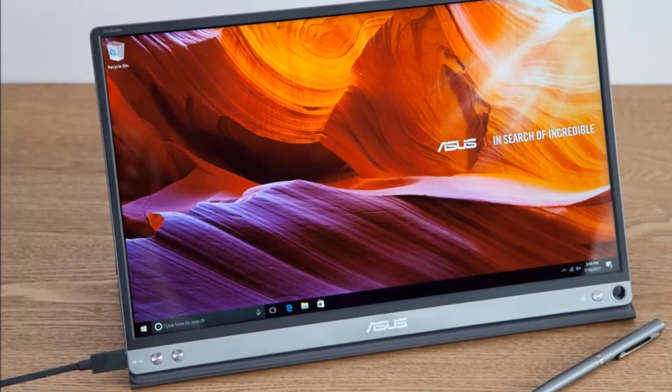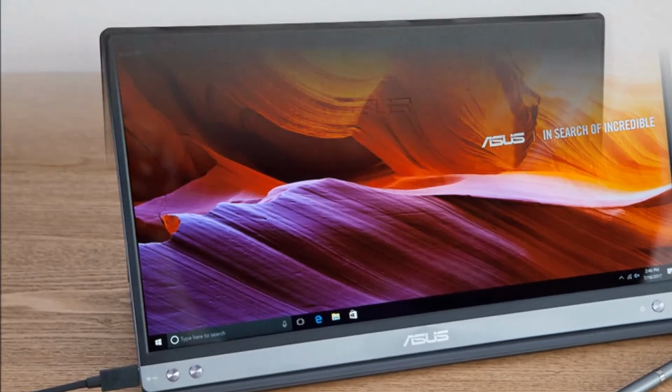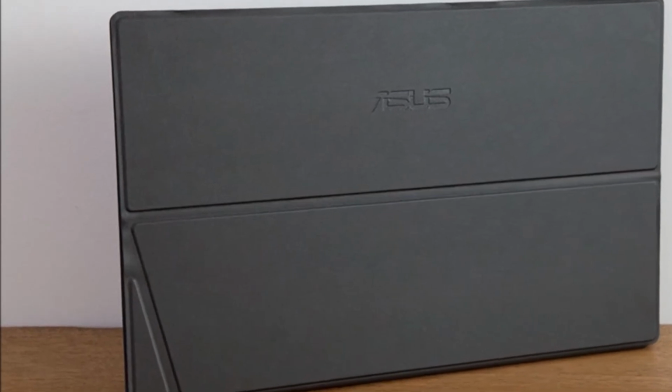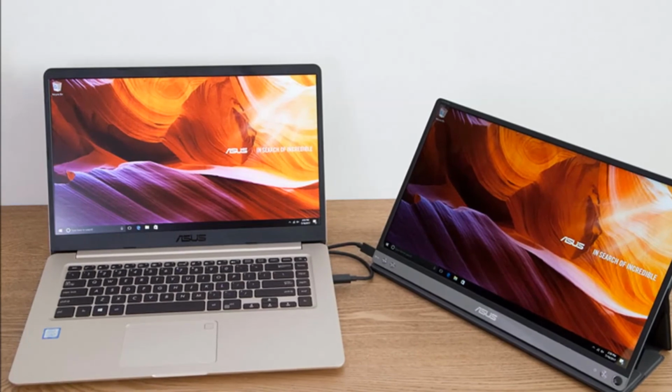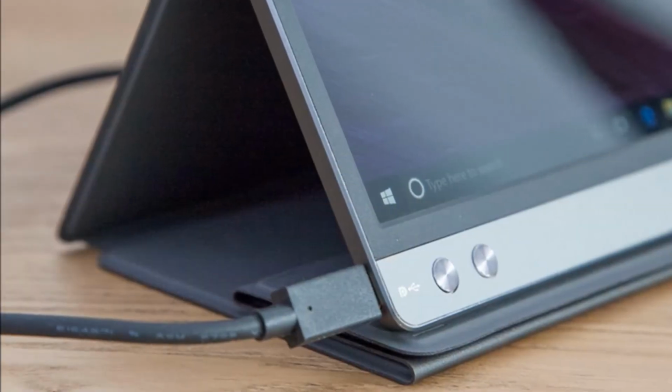The Asus ZenScreen MB16AC is an easy, portable option to get another 15.6 inches. Whether on its own, for Thunderbolt 3 or USB Type-C with DisplayPort, or with an adapter, for USB Type-A, it should work on just about any laptop.